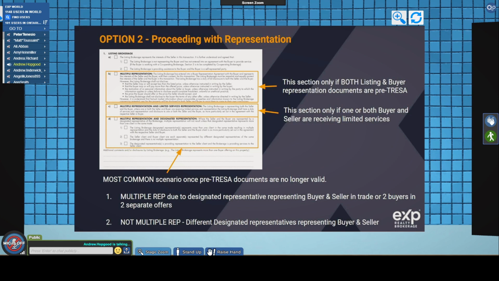Then section C is going to be the section only if one or both buyer and seller are receiving limited services. I mean, we're a full service brokerage, so we want to steer clear from that as much as possible. Again, there might be scenarios in which they pop up, but C is not going to be as common as the next one, which is D. And so the most common is going to be this section D, pretty much once pre-TRESA documents are no longer valid, and/or the documents have been done after December 1st. Agreements, sorry.